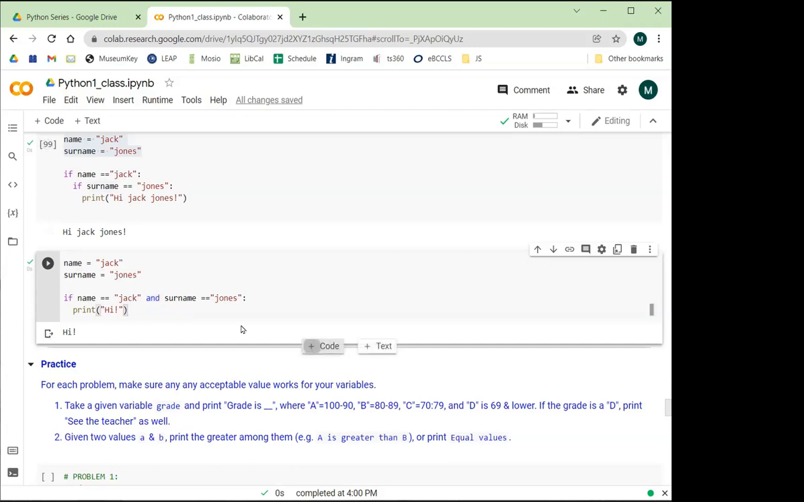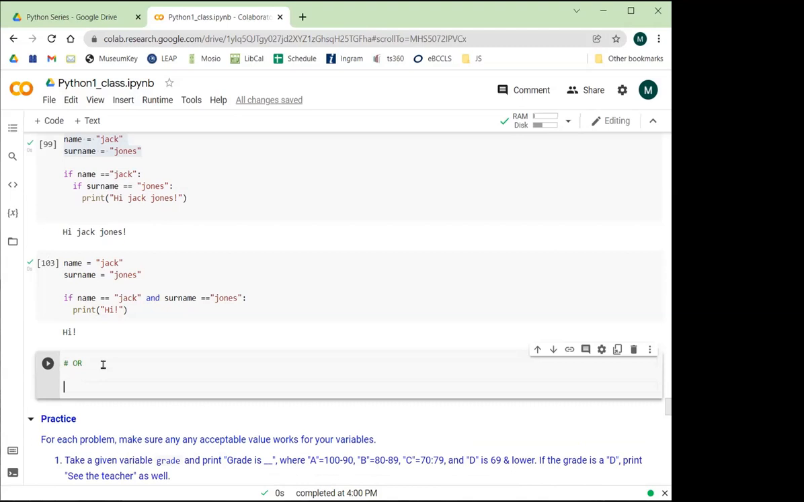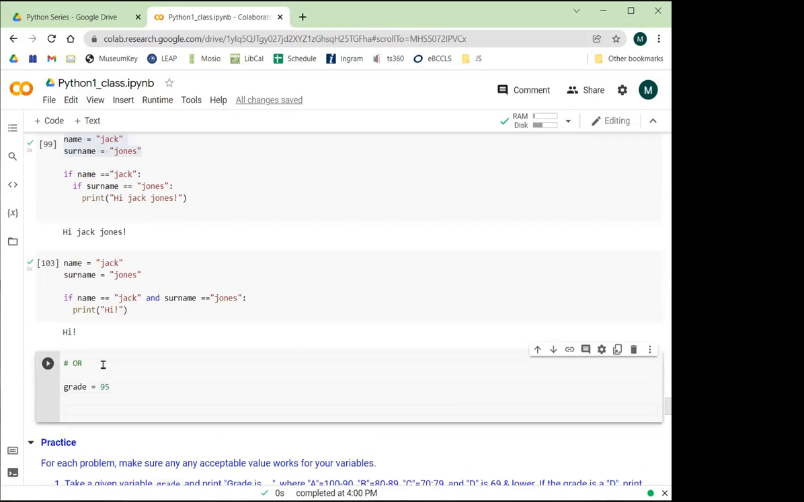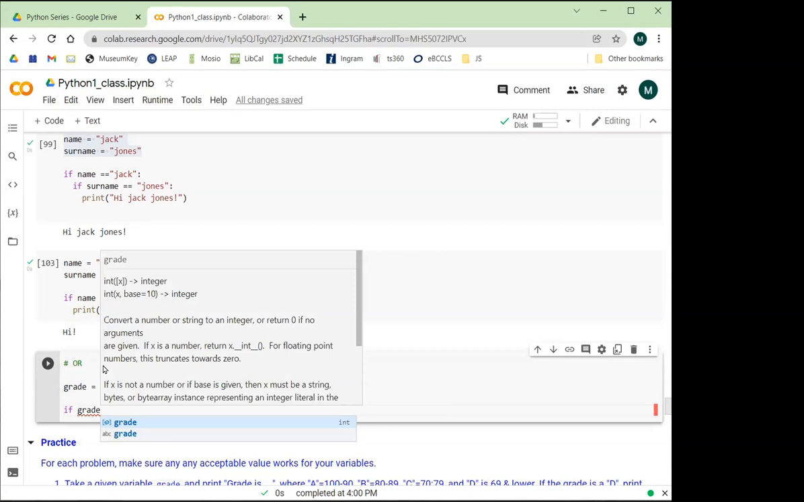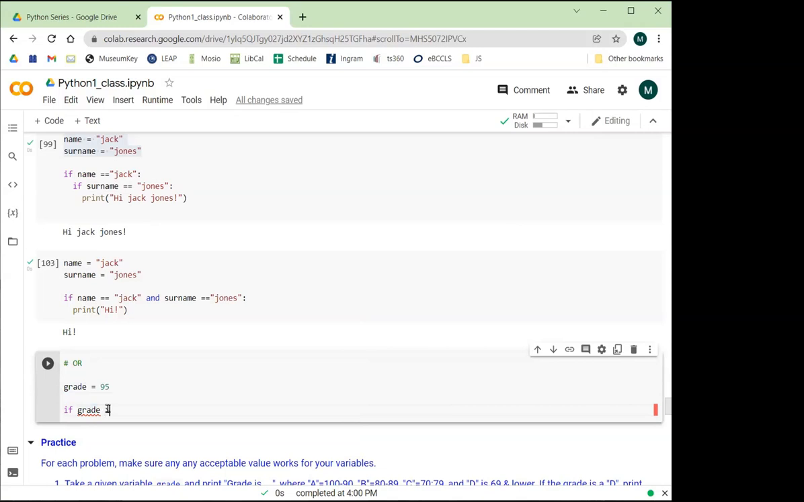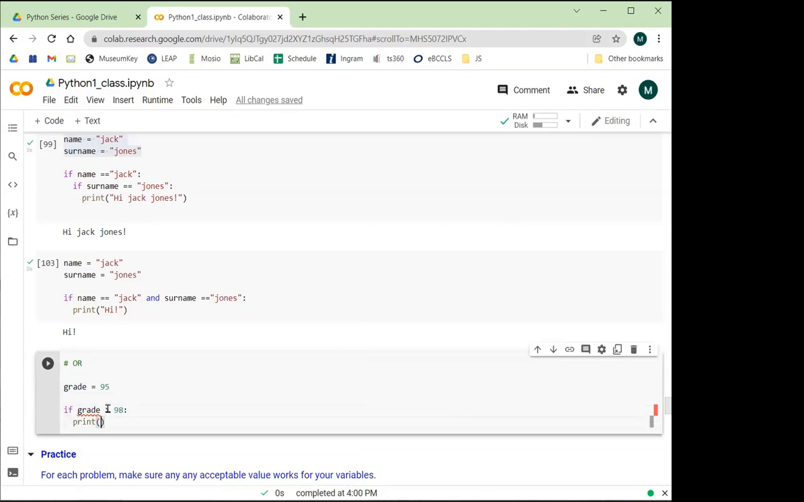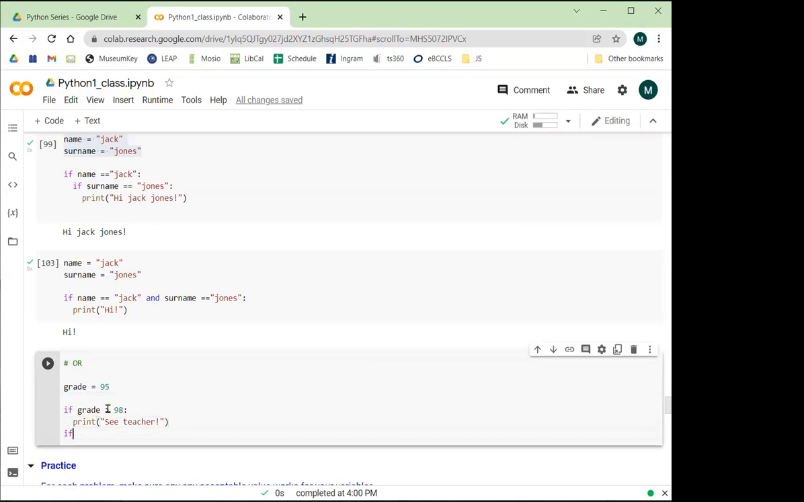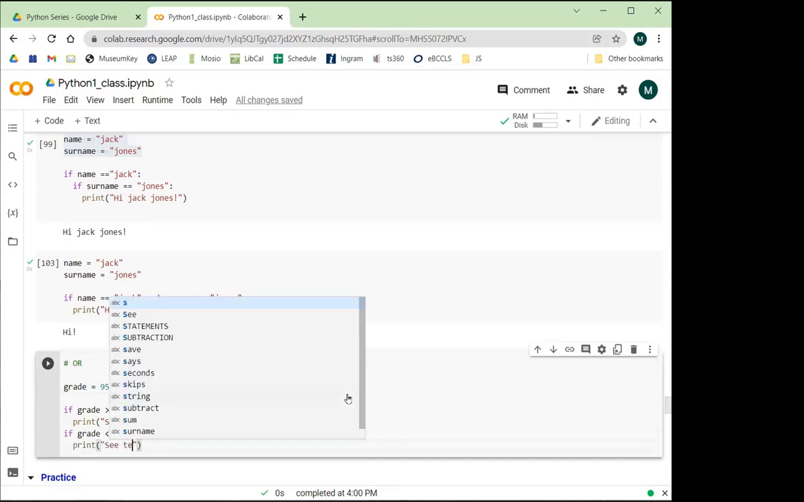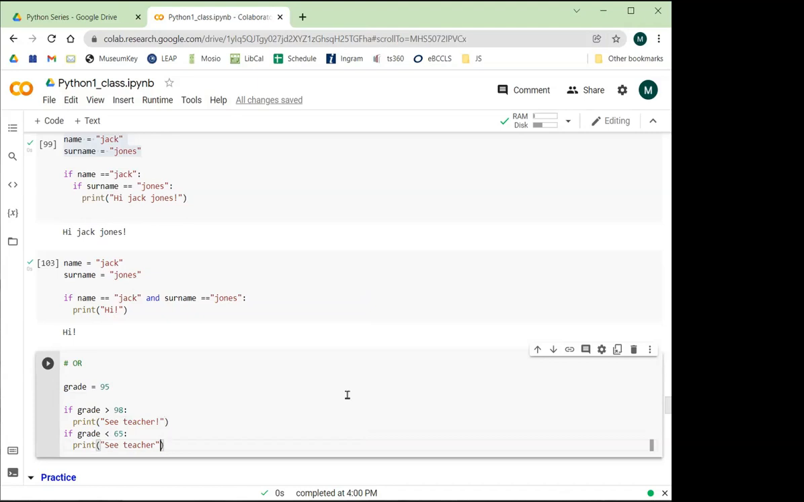Let's take a look at the other type of one. And we'll use that grade that we put above. So we can say something like, if grade is above 98, we can put a little message, see the teacher, because we want to give you a good job. But if grade is less than 65, we'll say the same thing, but in this case, we mean you might need some help, so see the teacher like that.